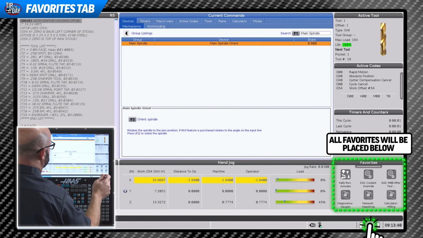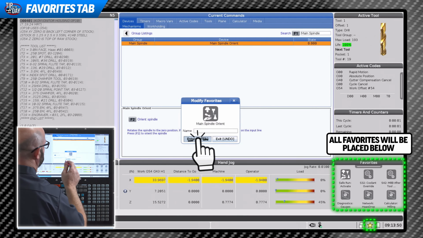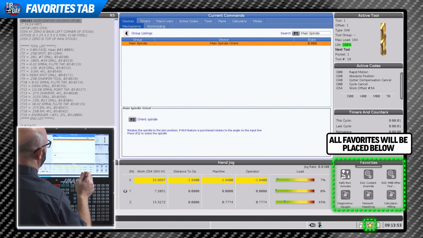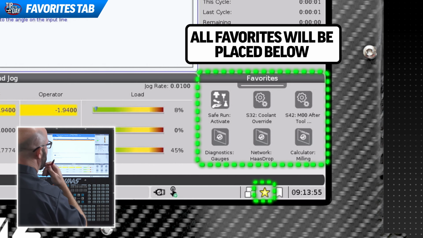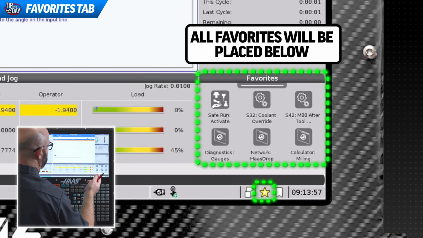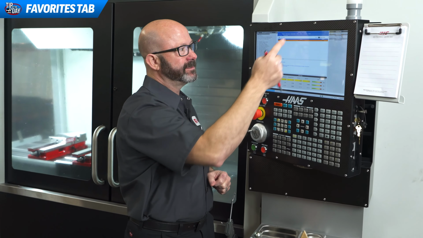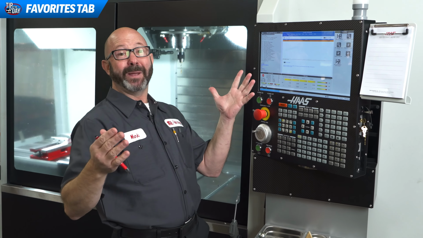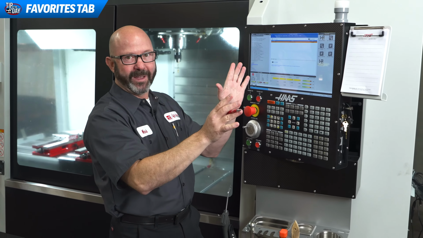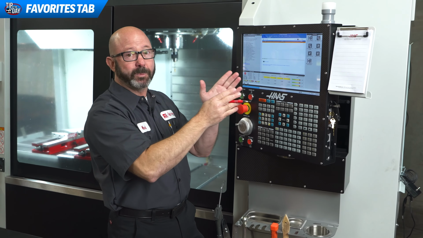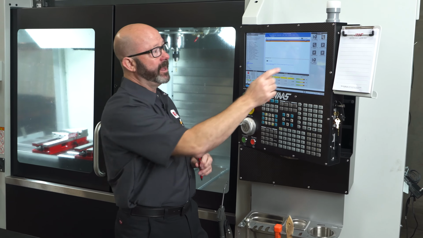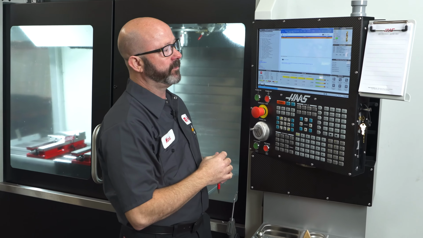We can add a button for M19 to orient our spindle before loading tools. But our favorites page, our little panel, is full. What do we do now? Well, if we swipe up on our favorites, it expands it. We can see all of our favorite things in one spot. This is pretty powerful stuff. A full menu for favorites.